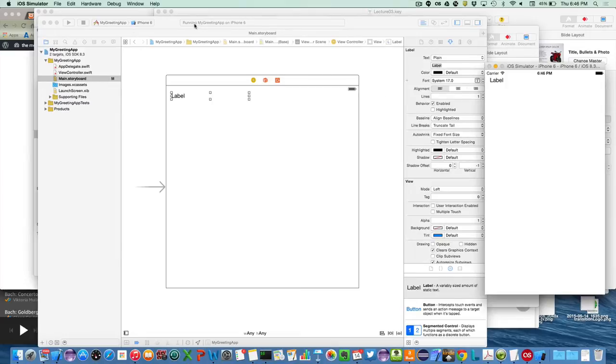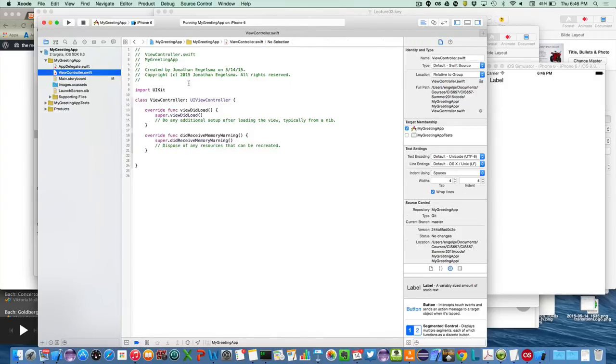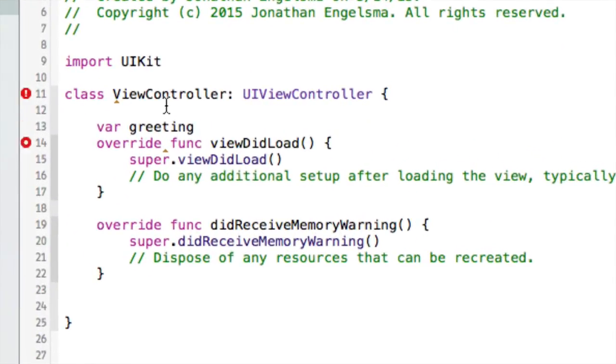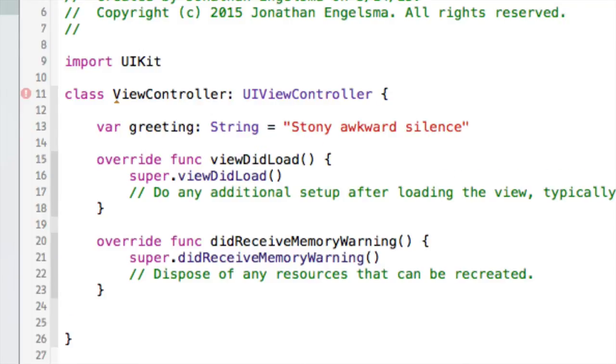So I'm going to go into my controller code, and I'm going to add a property. I'll say var, and we'll call this thing myGreeting, and we'll type it to be String, and I'm going to set it to "stony awkward silence." Okay, we've just arrived at the party, and the other person at the party, the only other person besides ourselves, greets us with a stony, awkward silence. They're not looking too friendly.